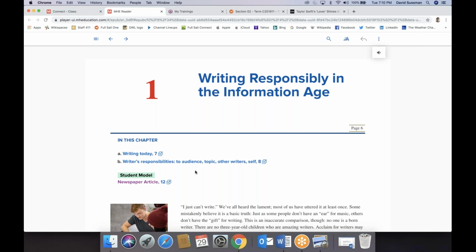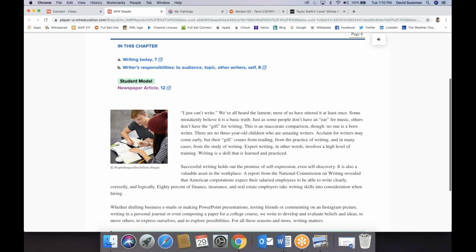But again, there's a lot of general information about writing. So if you're looking to improve your writing, you're certainly not going to hurt yourself by doing the reading. And again, they're pretty short. Okay.